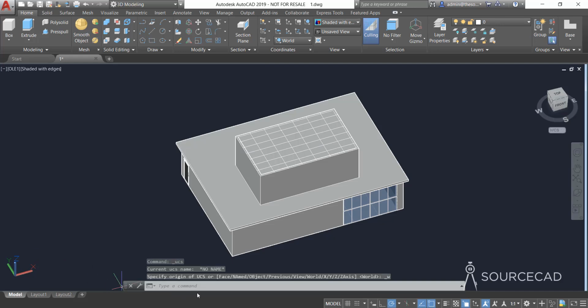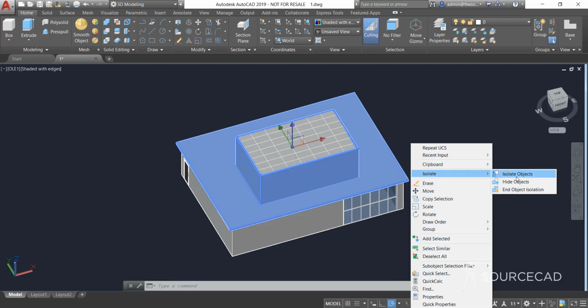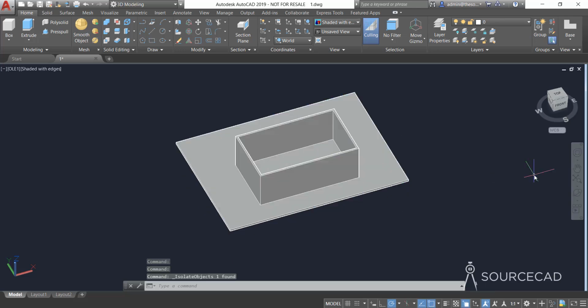Okay, now in this case we need to just work with this roof and we don't need anything else. So I'm going to select this roof, then right click, isolate, and I'll select isolate object. So that's the only thing which we need here. So I'll just keep that active.